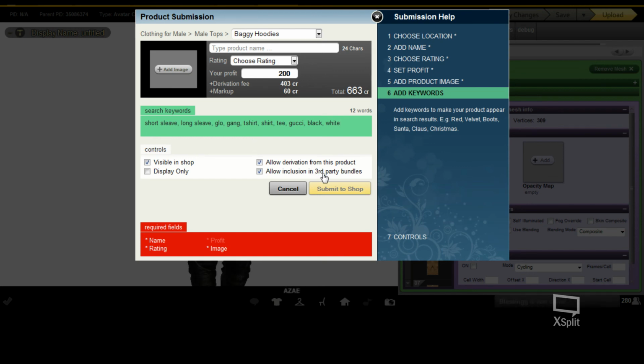Third party bundles, basically if somebody wants to make a bundled outfit, they will include your product in their outfit, and every time somebody buys that bundle, you will make the portion of the profit that you set it to. So basically the same thing as derivation, but they're not deriving from you, they're just adding it to their bundle.